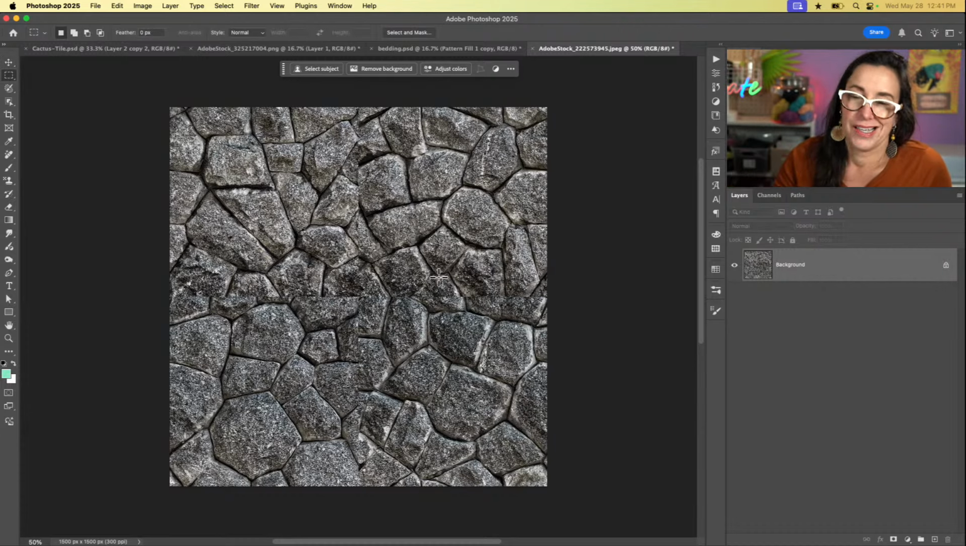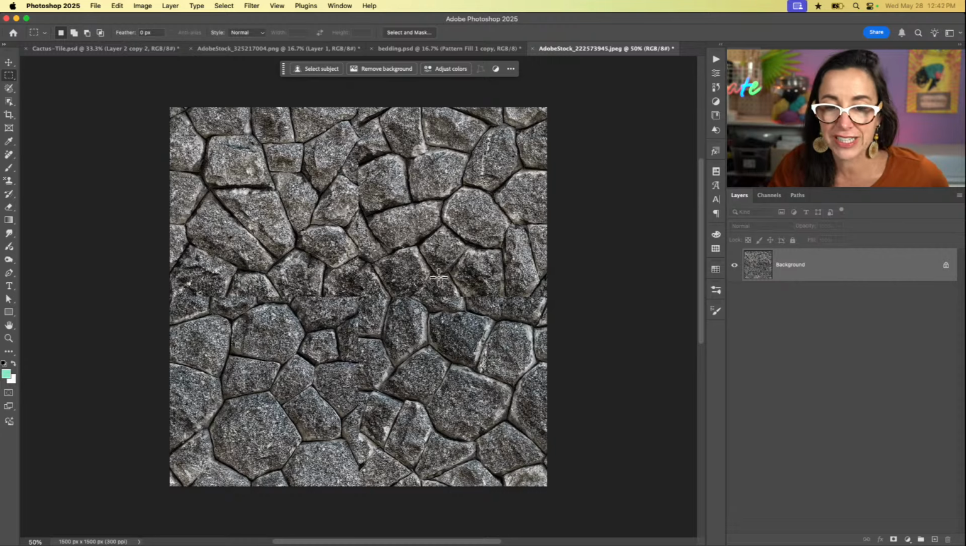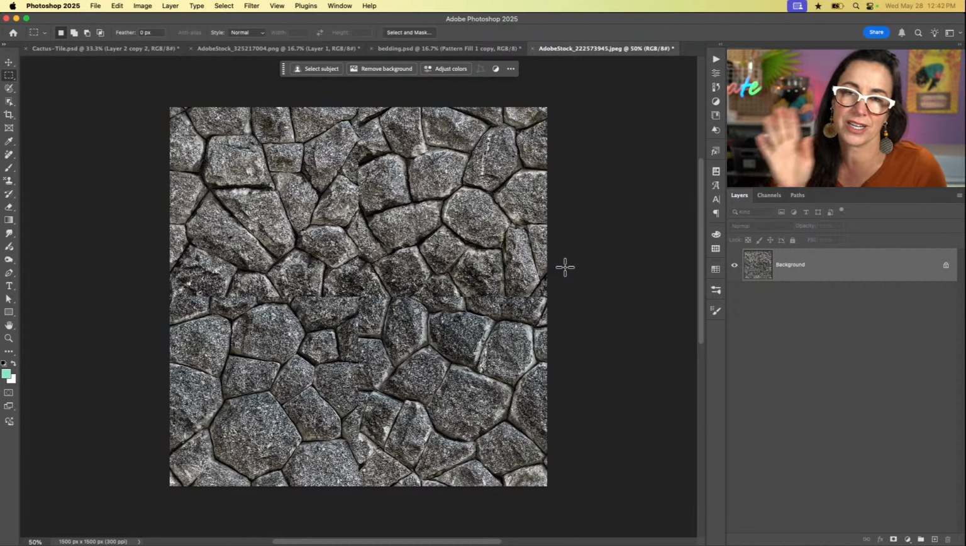But it's also really easy to fix because we have generative fill now. It used to be you would do this and you'd have to try and clone over it and work it all out. But now we can just use generative fill.